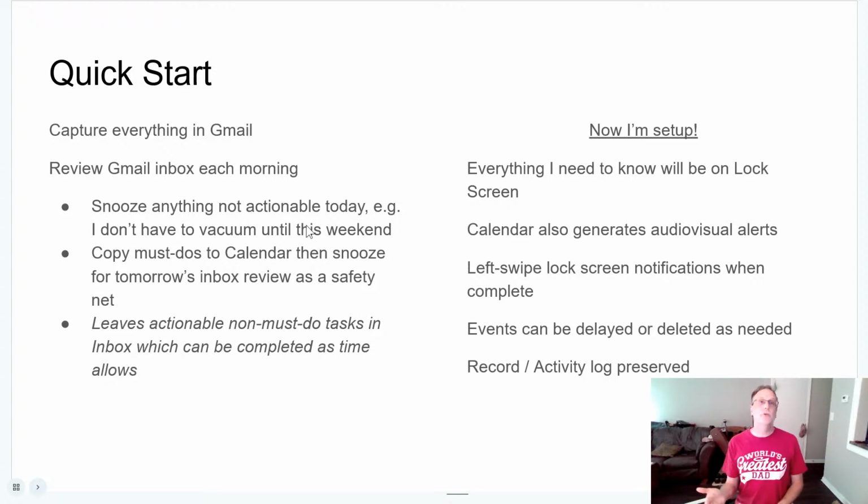However, let's say you do need to act on something today, you can still follow this process. Capture it in Gmail. Then you would want to go into Gmail, especially if it's after your morning review, and do the same thing. You would copy it to the calendar, which is the next bullet. So you have two things that you're doing in the morning. One is snoozing things that are not actionable today. And then the things that are must-dos for today go into the calendar.